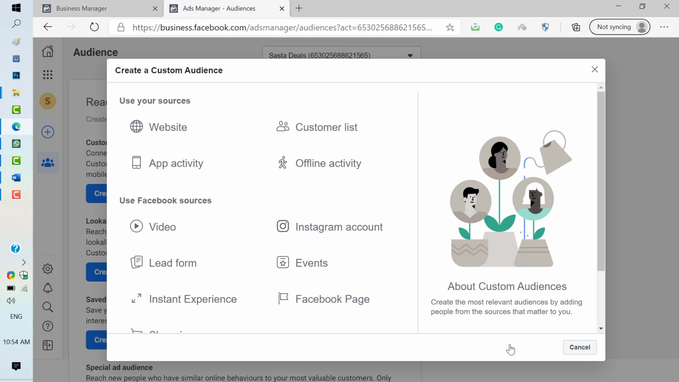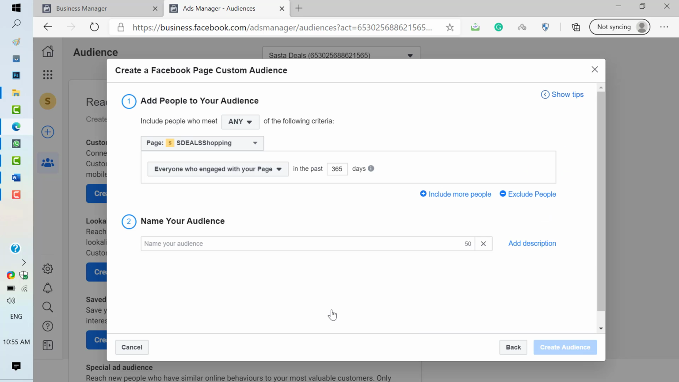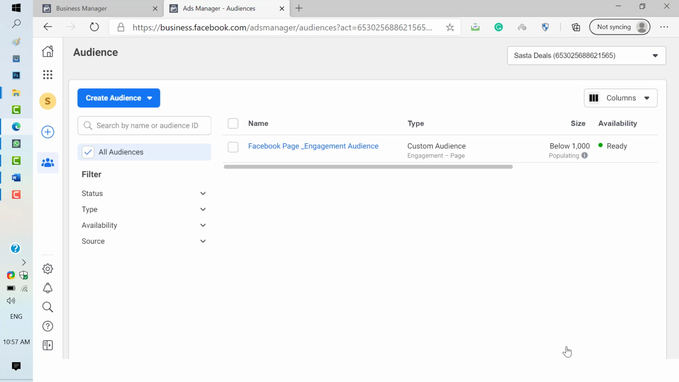There are other options for creating custom audiences based on events, lead forms, shopping, Facebook page, etc. For Facebook page too, the steps are same as that for the Instagram account. Let's create a custom audience of all those people who engaged with Facebook page in the last 180 days. Let's name it. Now let's create a lookalike audience.